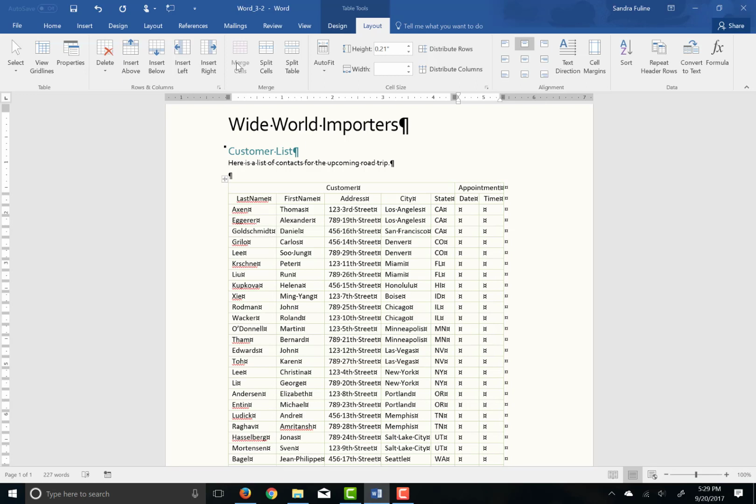And after you've typed in the word Appointment, it asks you to select the top 2 rows of the table. Then format the text as bold and center the text horizontally and vertically within the cells. So what you're looking to do here is to select these 2 rows.